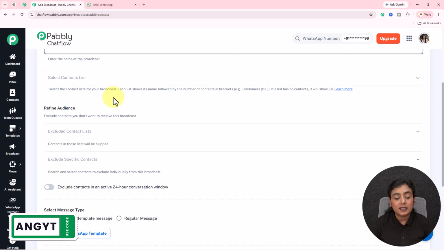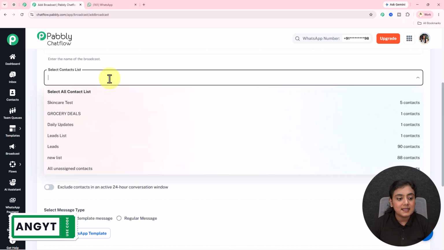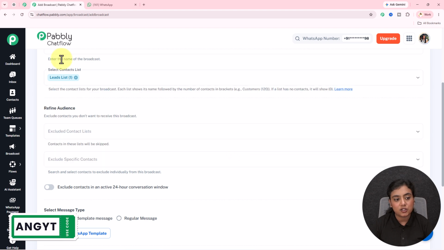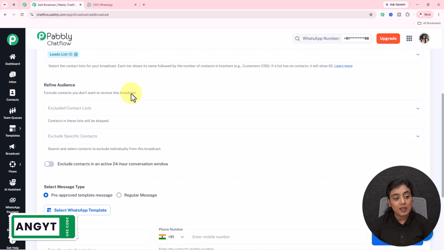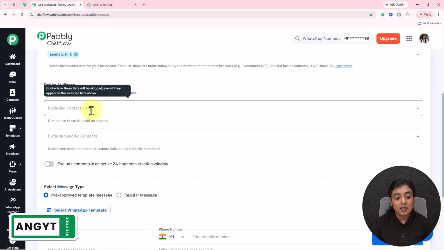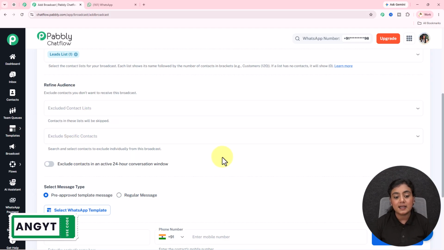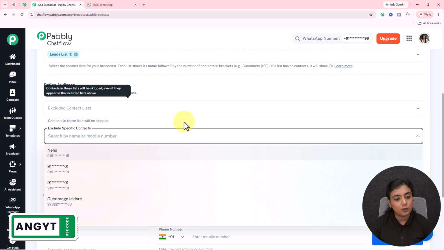Now you have to create a contact list of all your 100 contacts to whom you want to send the bulk message. Create that list inside your Pabbly Chatflow account and then simply select that list from this section. This is the list that I have created, so I've selected it from the drop down. If you have created multiple lists and want to exclude some specific list, you can select that excluded list over here, or a specific contact, you can select that specific contact over here to exclude.